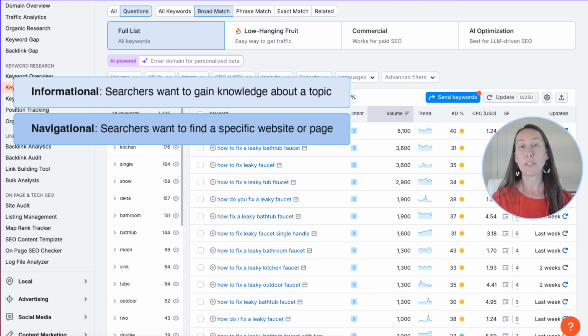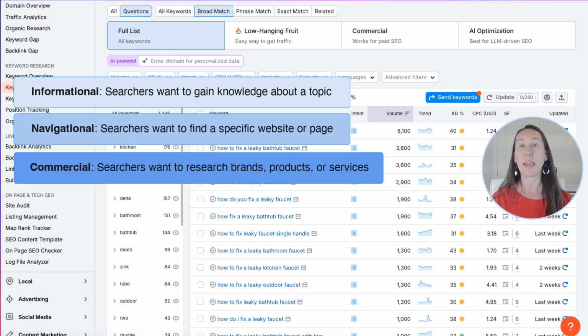Now, the next is commercial. Now, this is where they are comparing products or services, but they haven't decided yet. And this is where you'll see some of the keywords like, what is the difference between X and Y? Or comparing two different companies, two different services, so that they can be better informed, but they're getting a little bit closer to actually making that final decision and making a purchase.